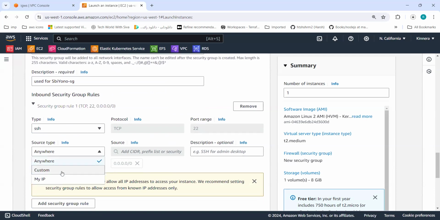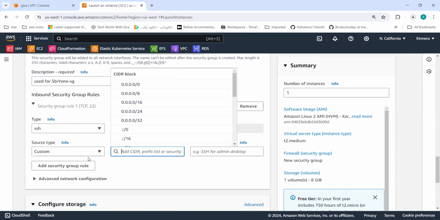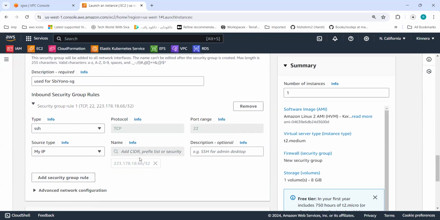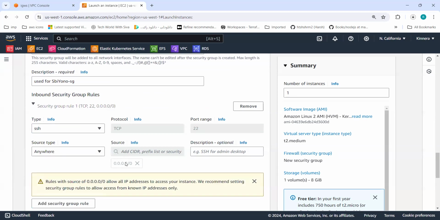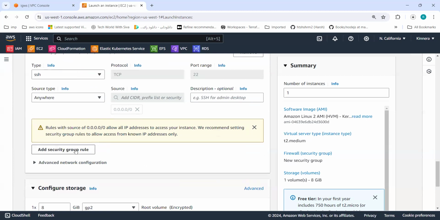SSH. Choose custom IP or my IP. Only my IP it is allowing. Or take anywhere. So next, add one more rule.